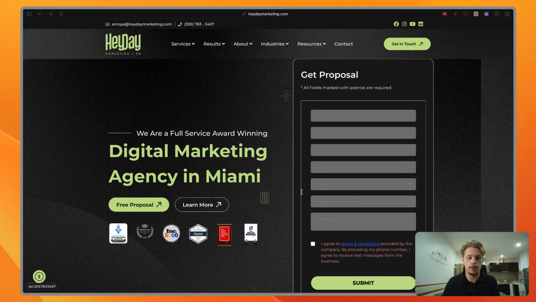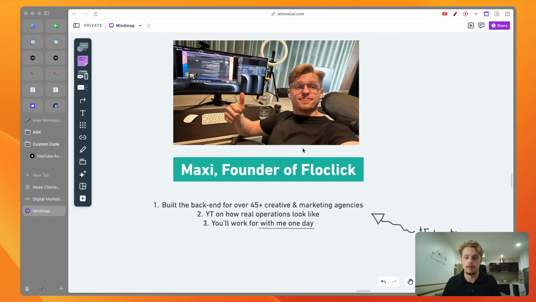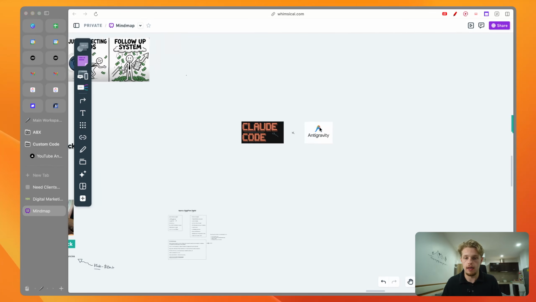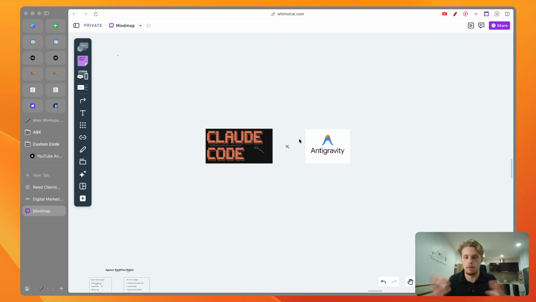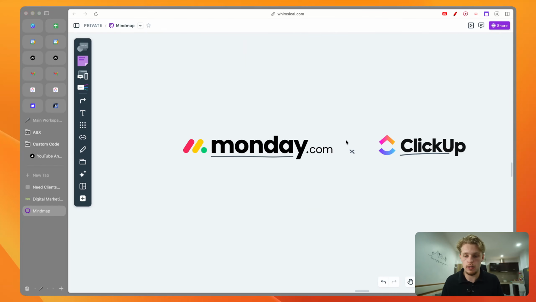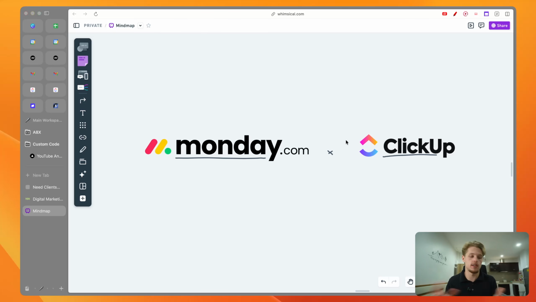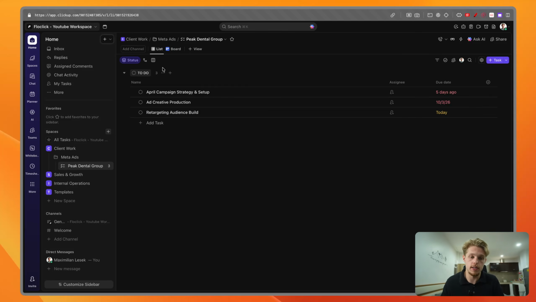And the second thing that we're going to build is specifically in your project management platform through Claude Code or Antigravity, whatever else you use, Codex. It doesn't really matter which one you use. We're going to specifically use either ClickUp, Monday, Trello, Asana, whatever you use, it's still going to work for you. In this case, let's open up ClickUp and use this as our main project management system.